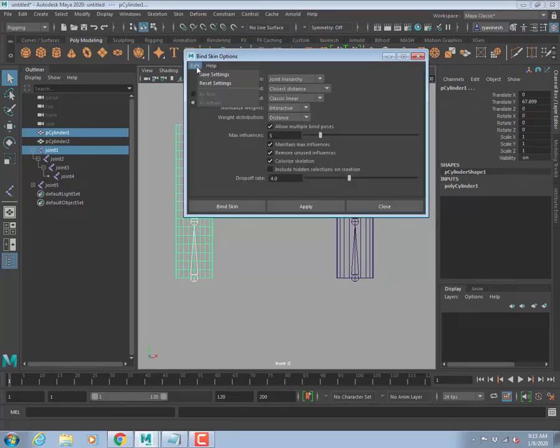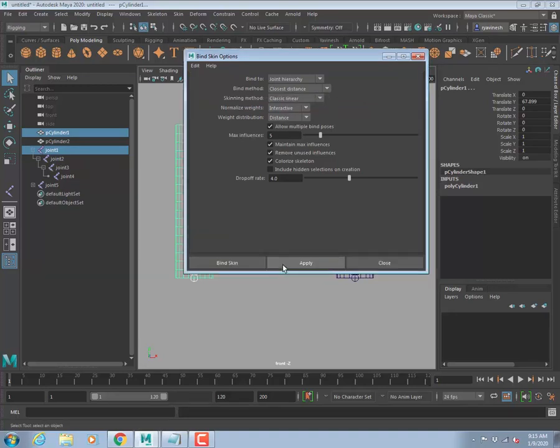Just go to edit, reset settings. In some versions of Maya the default setting is slightly different. I can't remember which version, but they suddenly changed this one, normalized weight, not this, sorry. Let me see. No, I think this one, normalized weight. Pose, yes, correct. They changed the default setting from interactive to pose.